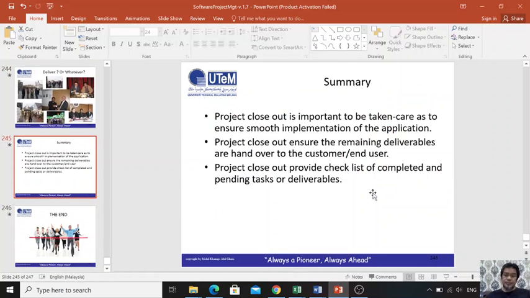Okay. So in summary, the project closeout is very important to be taken care of, to ensure smooth implementation of the application. Yeah, you do a software project. Some other projects, for example civil projects, I think the same process applies to close out the project, but differently we are dealing with digital things, hardware and software.